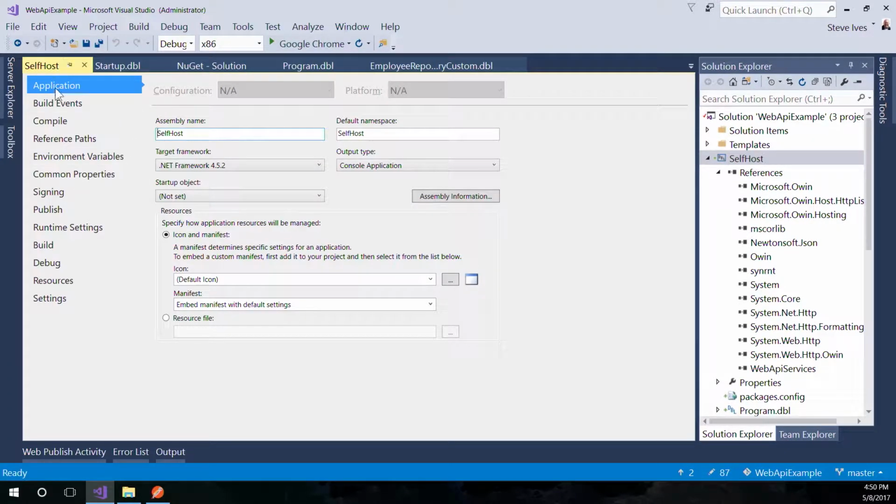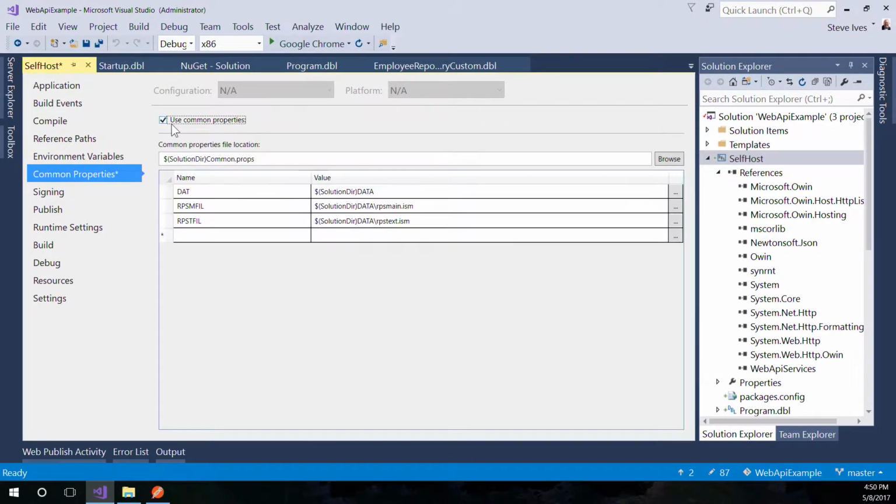And as Steve said, we need our environment variables. Well, we're in Synergy now. Okay, so I've already got them set up as common properties. I just need to opt into the common properties scheme. Some of them are development time stuff. I don't need the RPS DAT and so on.